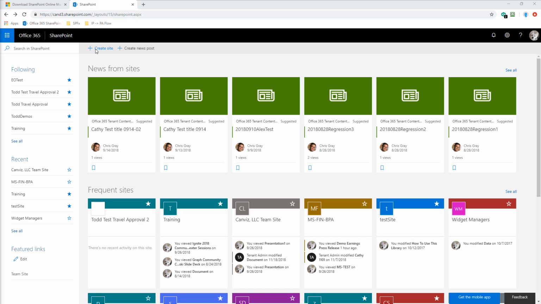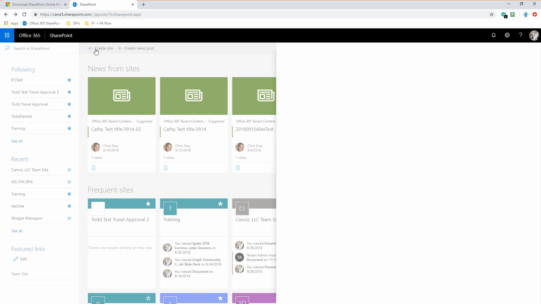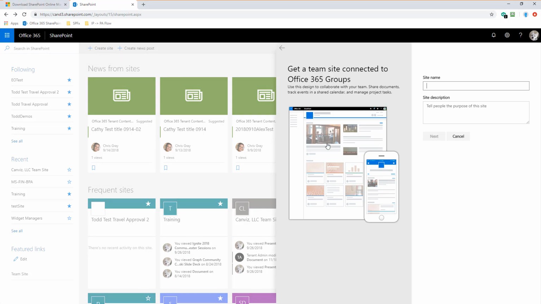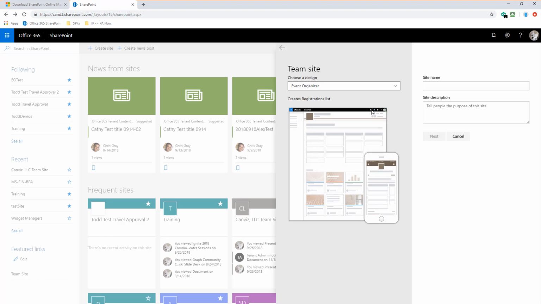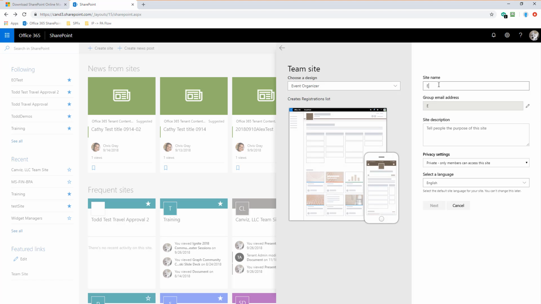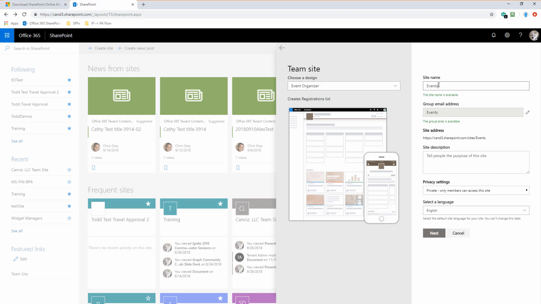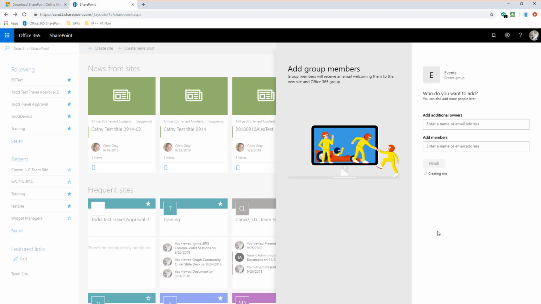Now that the site design is installed, we can create a site from it that will automatically make the list that this sample relies on. To do that, we'll go to the SharePoint homepage in Office 365 and click Create Site. Then click Team Site, and in the drop-down for the site designs for the team site, pick Event Organizer. Then give your site a name. I'm going to call mine Events here. When you're done with that, click the Next button. And now the site will start to be created.